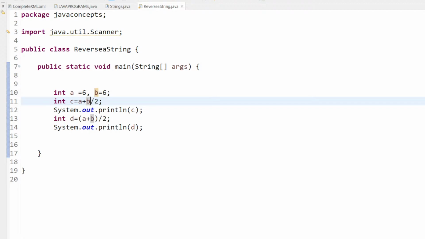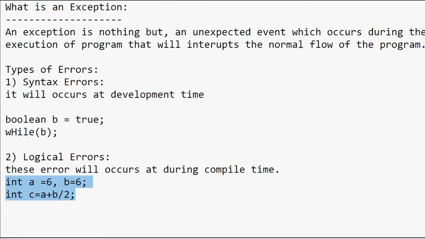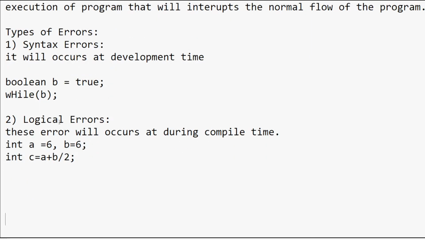Now we will see the next error, which is called a runtime error. Let me add some description for this one as well, so that it will be easy for understanding.